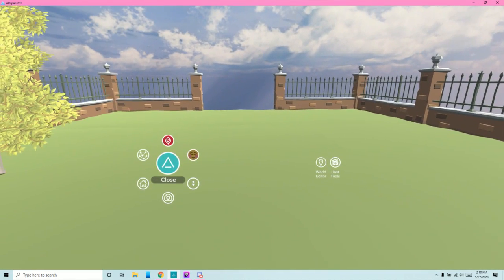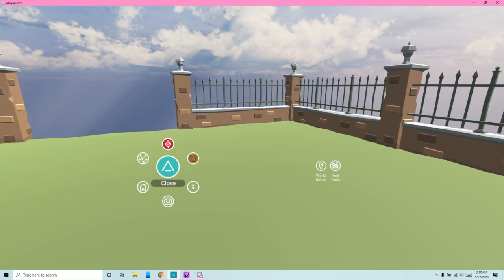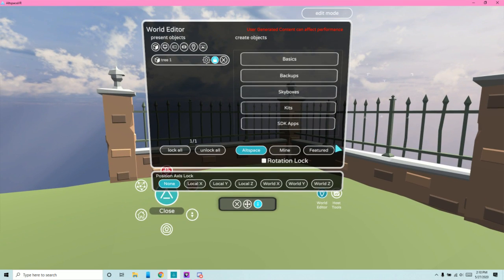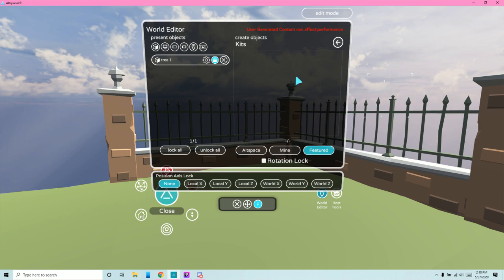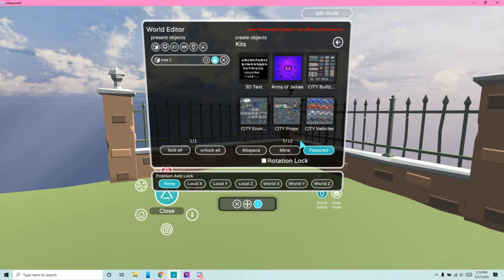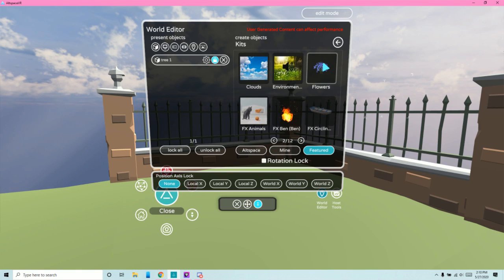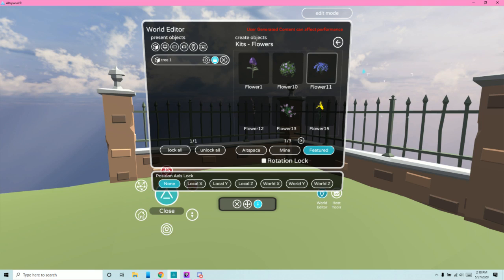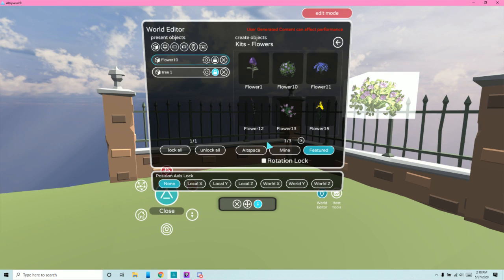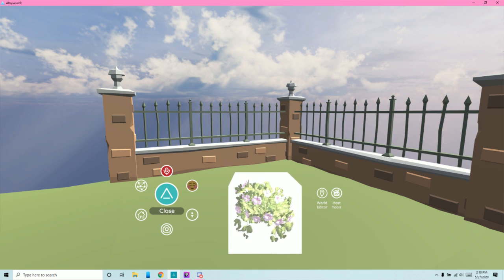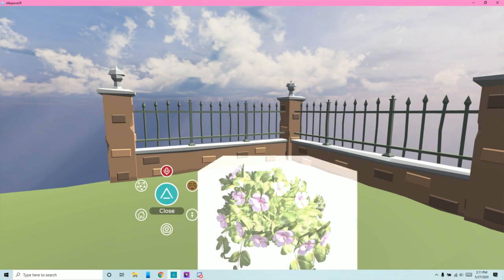Let's add a couple more things in here. I think over in this corner, we will add, let's see what we can find. Oh, some flowers would be really pretty. Maybe we can add some flowers. This is a nice little bush here. You can also close your world editor while you move and resize objects, which I find very helpful, especially in 2D mode.